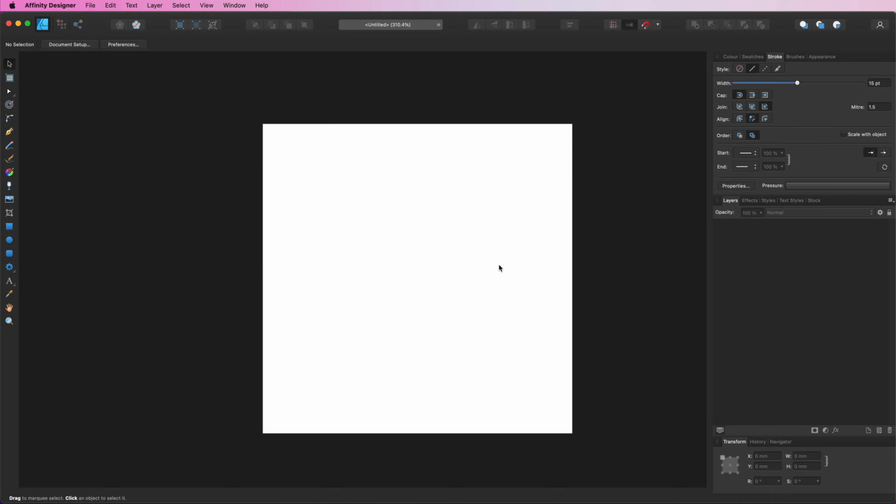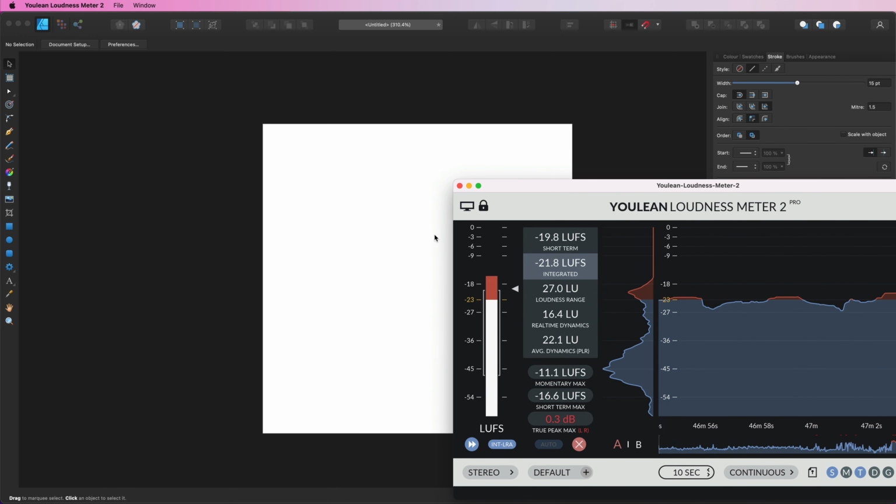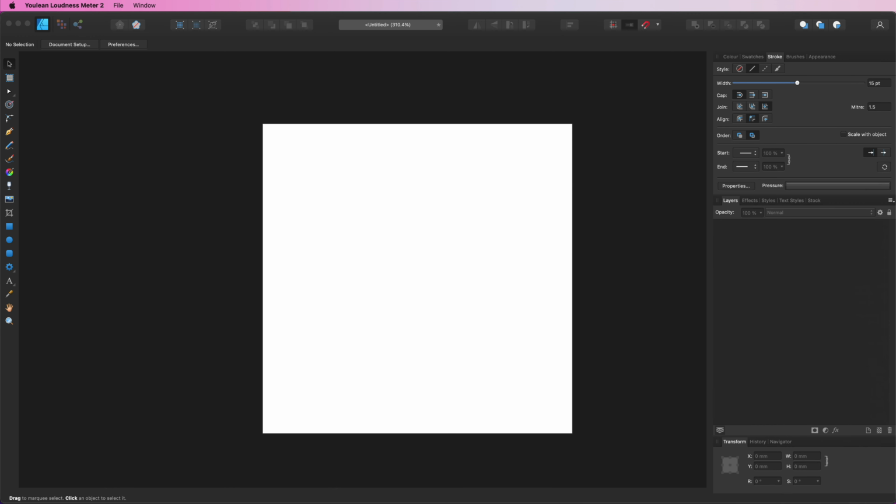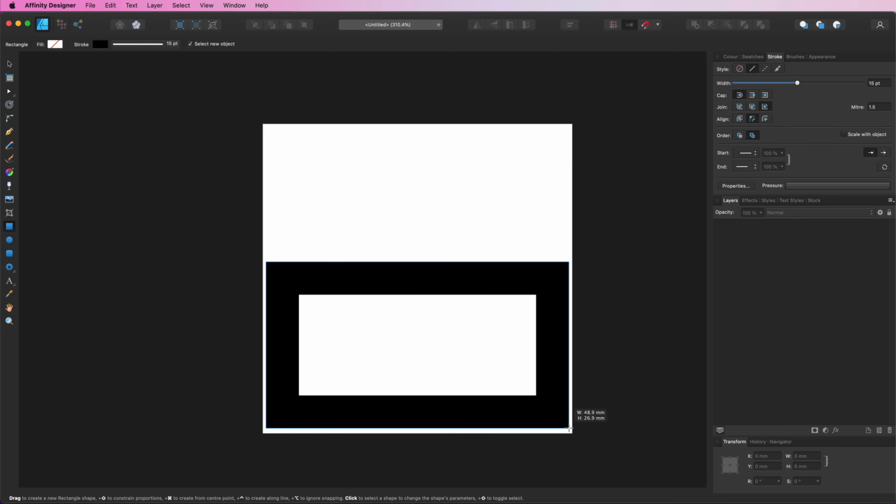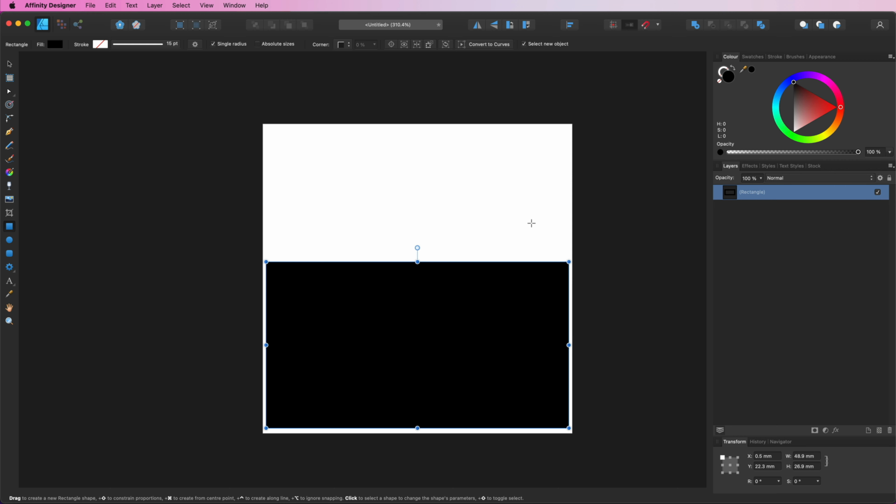That's one done. Let's just delete that. And the next one we'll do is a key lock pad. Again, similar thing, just a rectangle, rough size. This time we'll fill it like that.